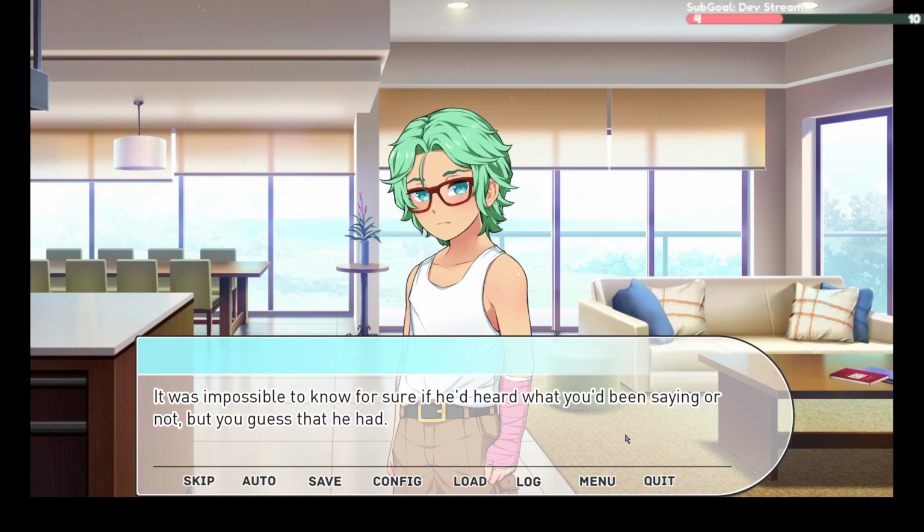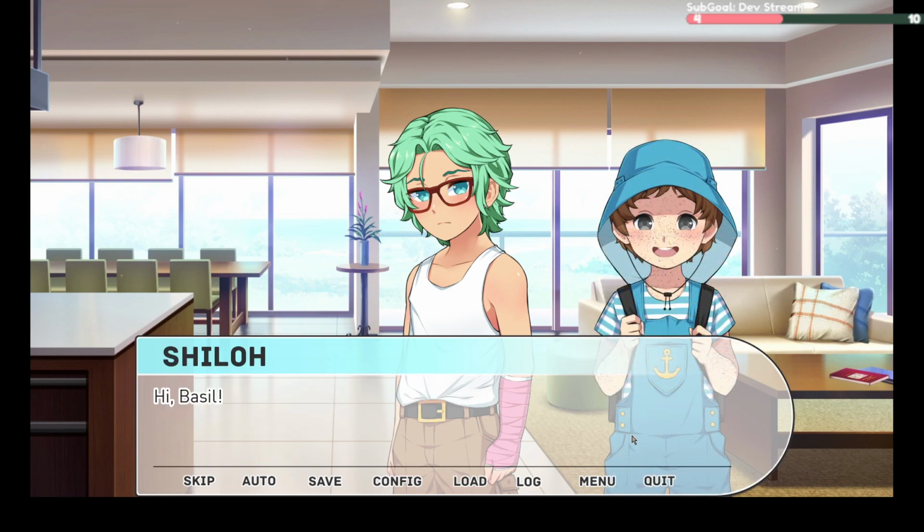We get to see who Shiloh is. I want to see Shiloh. It was impossible to know for sure if he'd heard what you'd been saying or not, but you guessed that he had. Oh my god, he's so adorable. God, he's so little. He has an anchor on his, look at that bucket hat. Oh my god, he's so cute. He's so little.